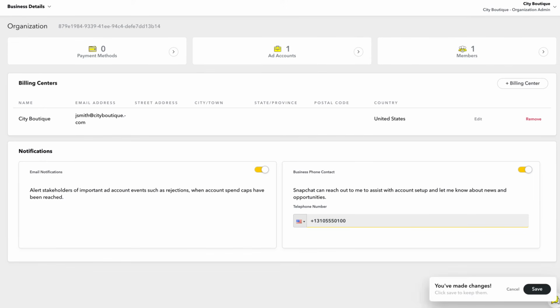You'll notice a pop-up in the right-hand corner of the screen. Make sure to click Save Your Changes. Now you're ready to get started running ads on Snapchat.